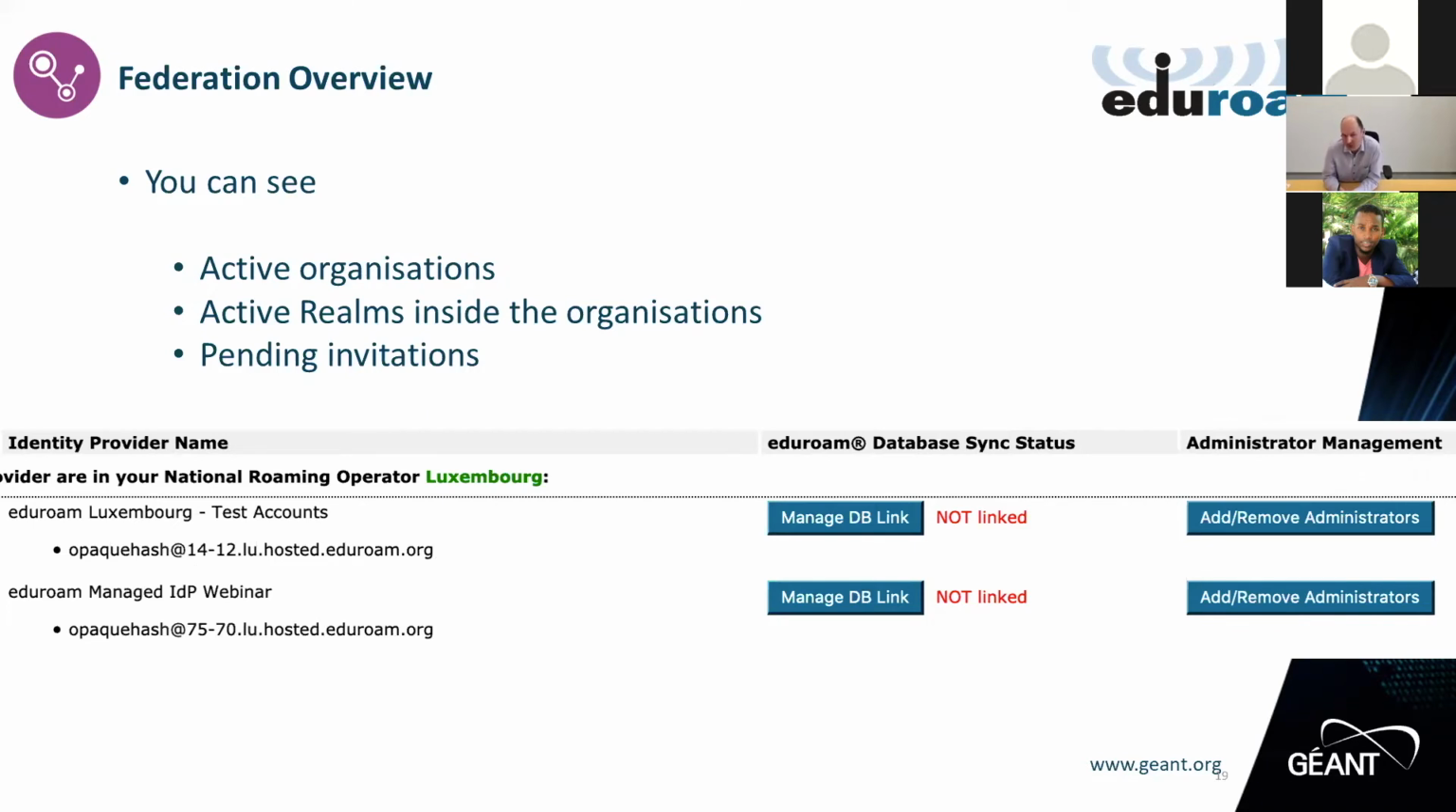So on this page, you immediately see if there is an abuse report coming in about a certain realm, let's say 14-12 Luxembourg hosted@eduroam.org, you can immediately see, oh, right, this is the IDP I created for test accounts. I'm responsible for those myself. That is something you see at one glance. You can also add and remove administrators here. If you have sent an invitation which is not yet redeemed, it would also pop up on the same page saying, okay, this is an invitation, it expires in 2 hours or something. And then you have a good overview of who is using your system inside your NRO yourself.